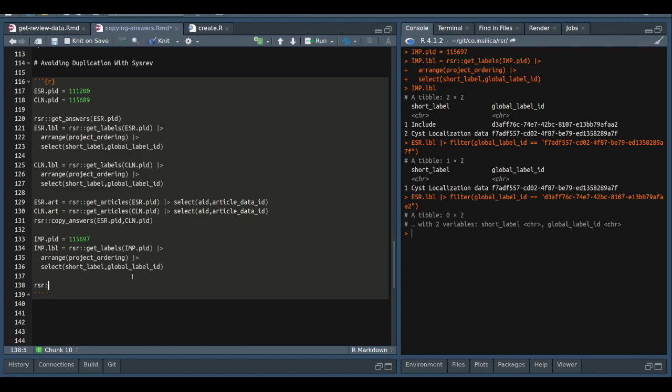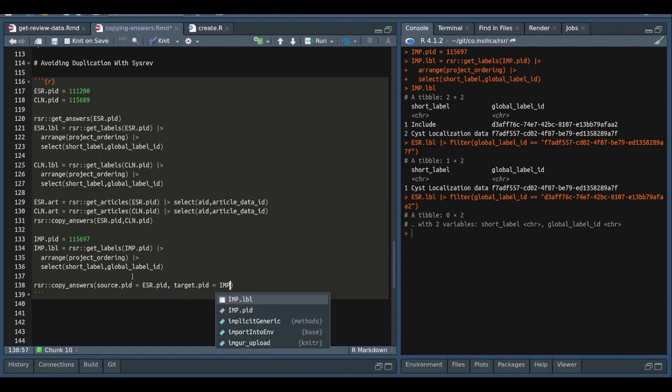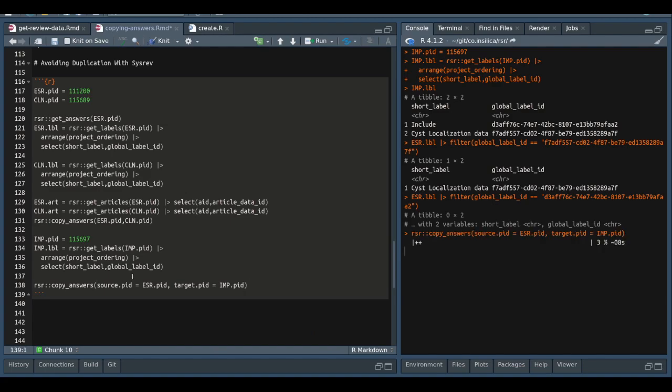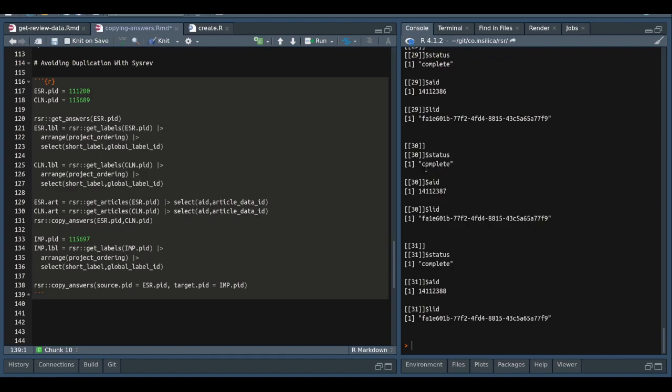So we're going to write rsr copy answers, and what's the source? The source is esr.pid, and what's the target? Well, that's going to be the import.pid, and let's go ahead and run that. There you go. So we're importing a subset of the answers from that source project, and this big list result that comes out just tells you, for each article ID, each label ID, what the status was of that import. So it looks like it worked.